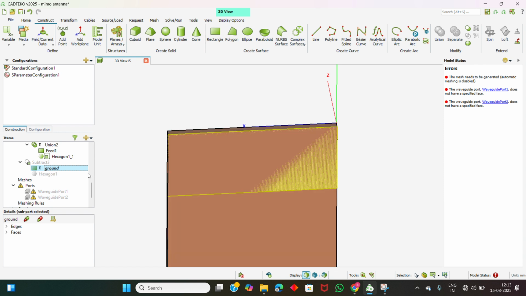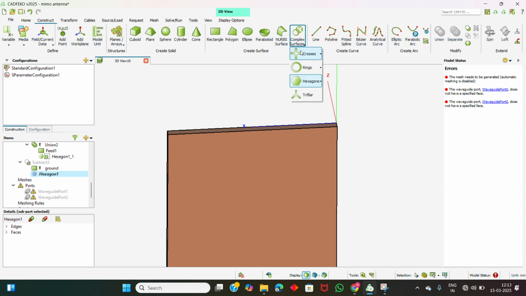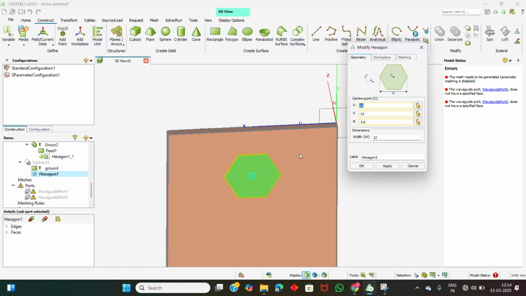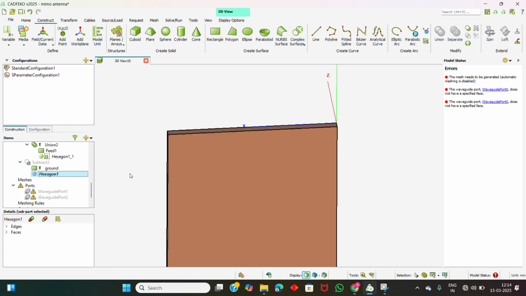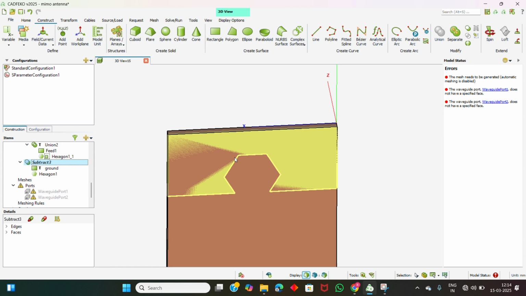which is present here. So you will take another hexagon by clicking on this and clicking on hexagons. You need to take another hexagon 1 with the dimensions like this, and then click on OK. And right now you need to remove that hexagonal part here.